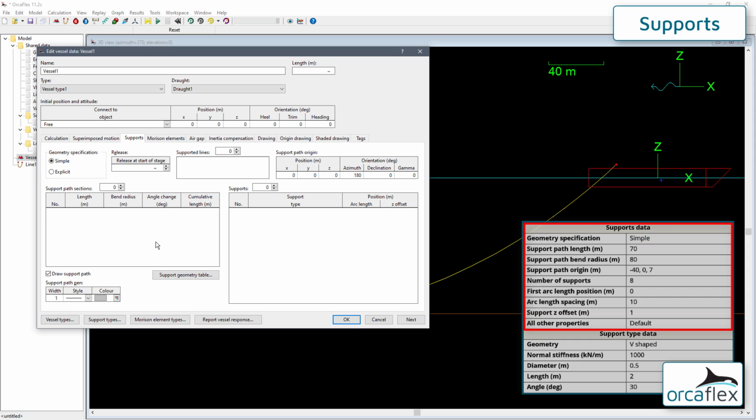Having selected the simple specification, we will add a support path section. By default, support paths have a bend radius of infinity. This means the path will form a straight line. We'll assign it a length of 70 meters and a bend radius of 80 meters. You should see the support path being created dynamically in the 3D view.